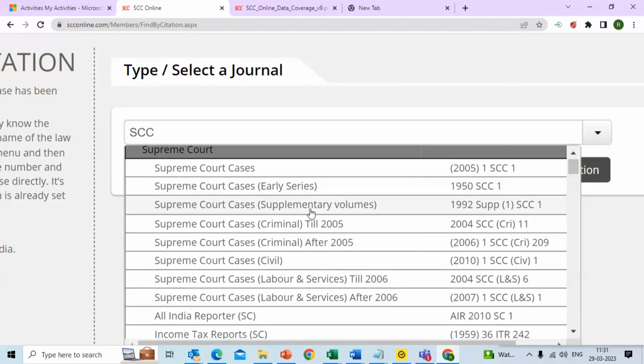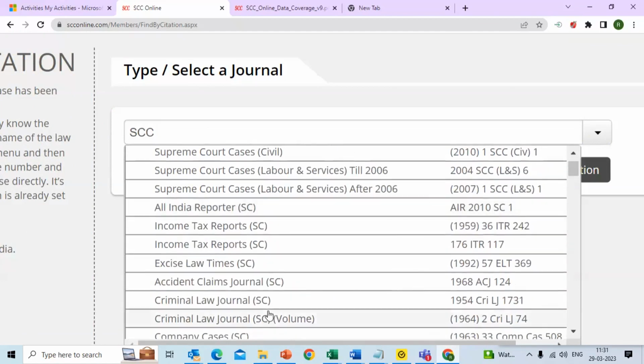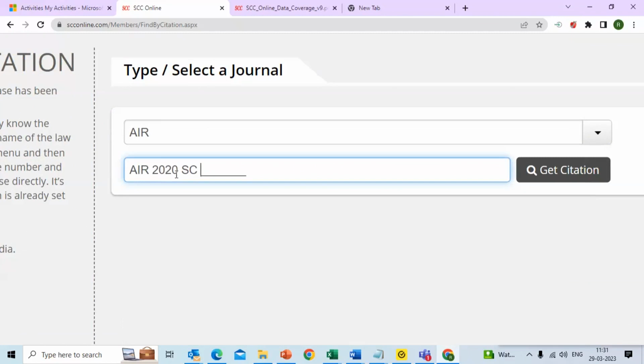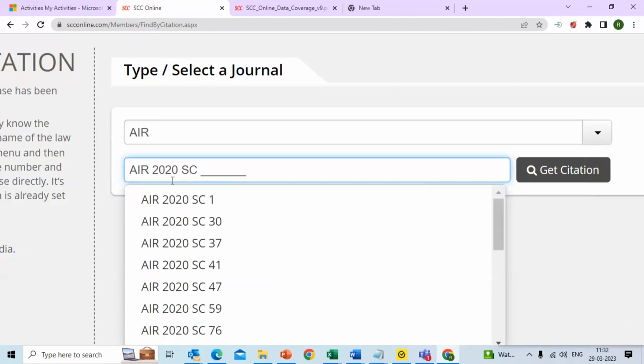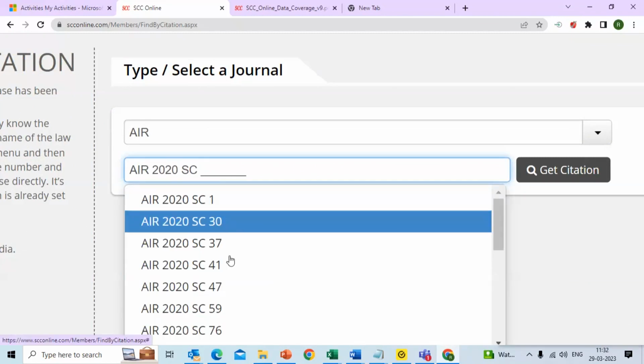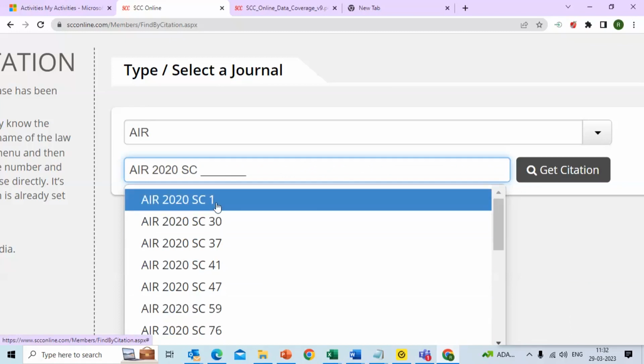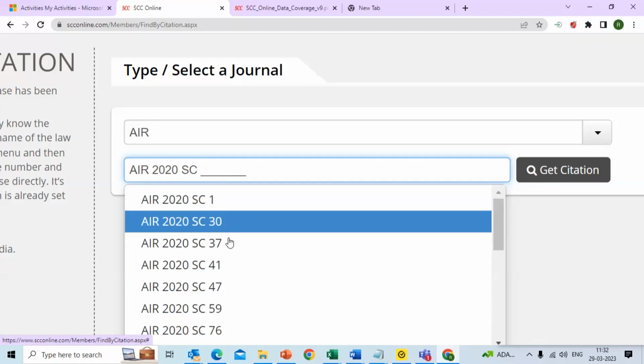But it's not possible to tie up with all the leading publishers like All India Reporter, Income Tax Reporter, etc. But if you have an All India Reporter citation, let us search for that and see whether it will search. And I enter the year, and the page index is also prepared by our editorial. So in AIR Supreme Court 2020 volume, on page number 1, the first judgment was published. On page number 30, the next, and 37, the third.